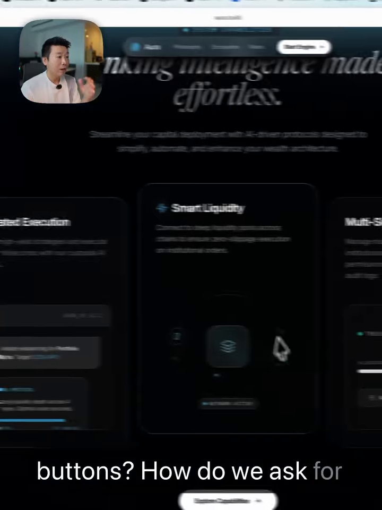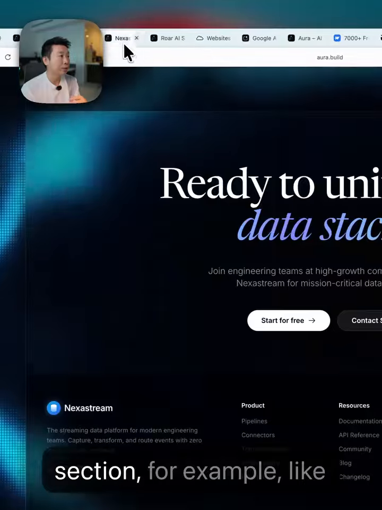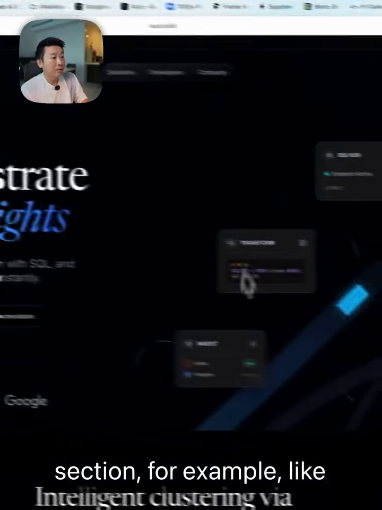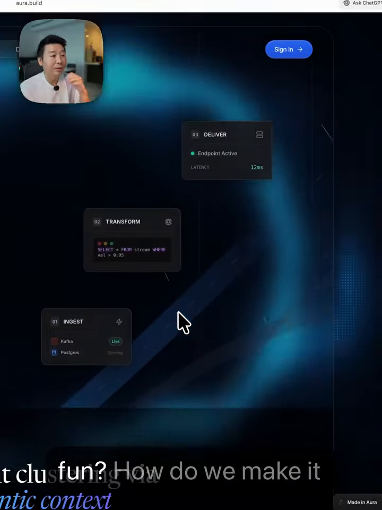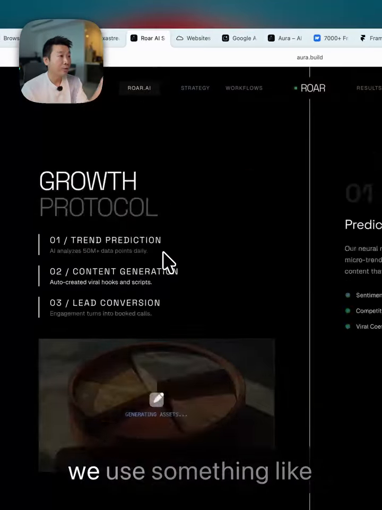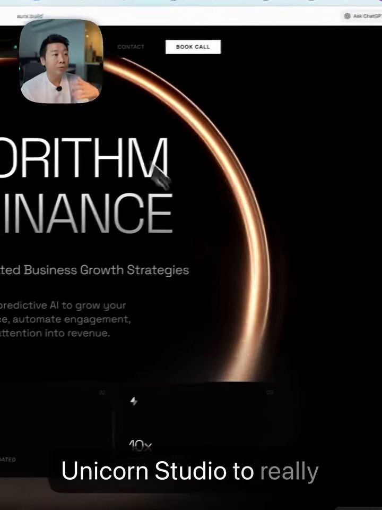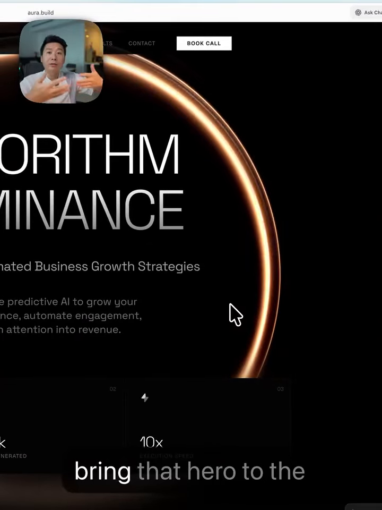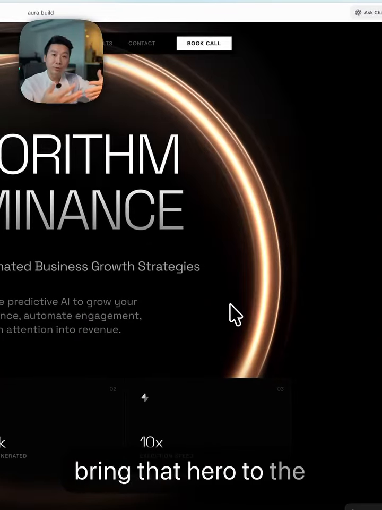How do we ask for different animations per section? For example, like this little car here, which is fun. How do we make it more unique? And how do we use something like Unicorn Studio to really bring that hero to the front line?